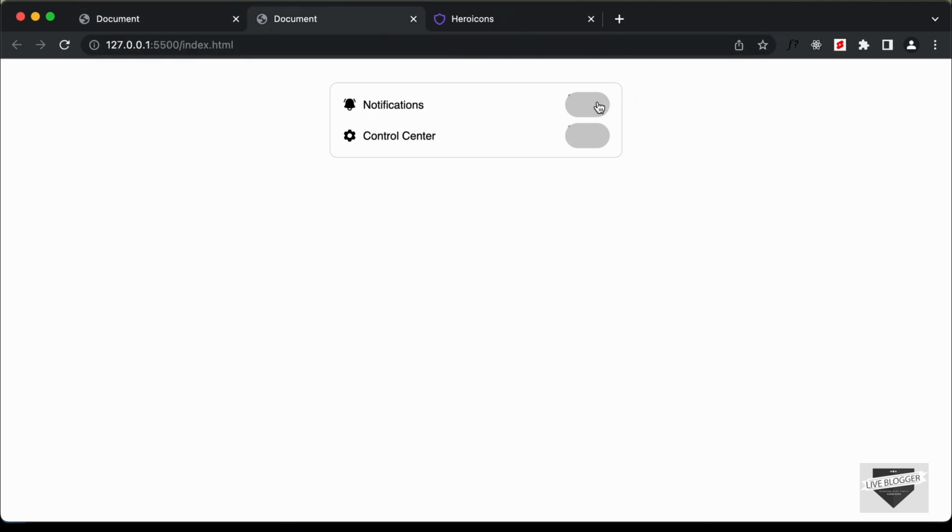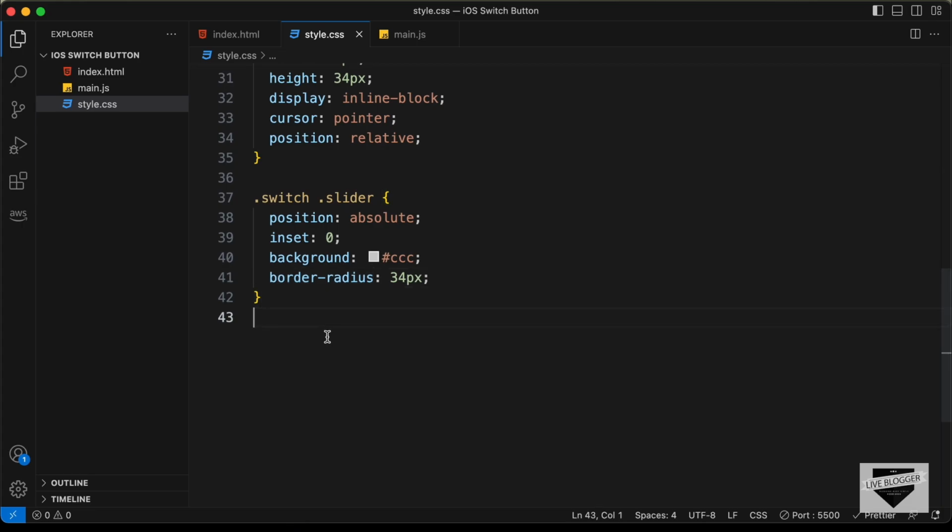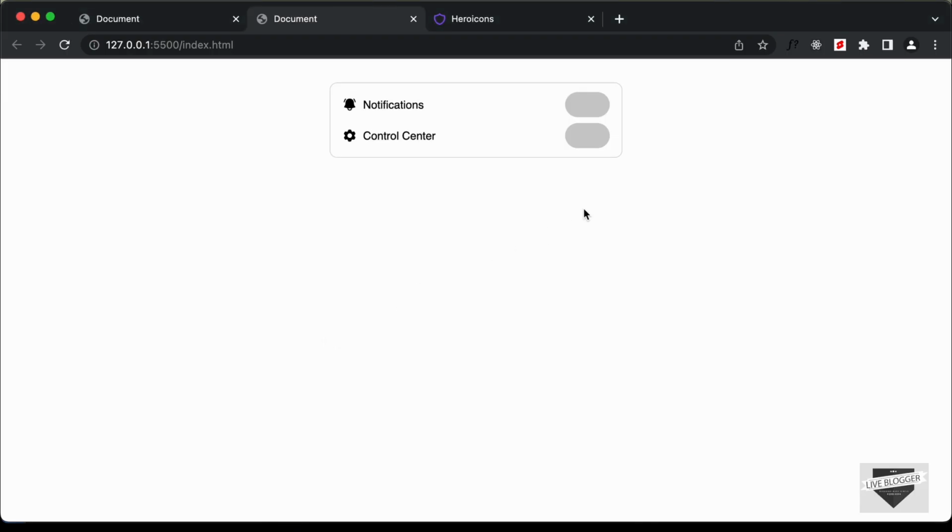And now we can see that the checkbox is displayed a little bit over here. So let's go ahead and hide it. So I'll just go ahead and type switch input, and let's set the display to none. Right now the checkbox is not being displayed, but we still have the functionality because we have the label. So when we click on the label, the checkbox will turn on and off.